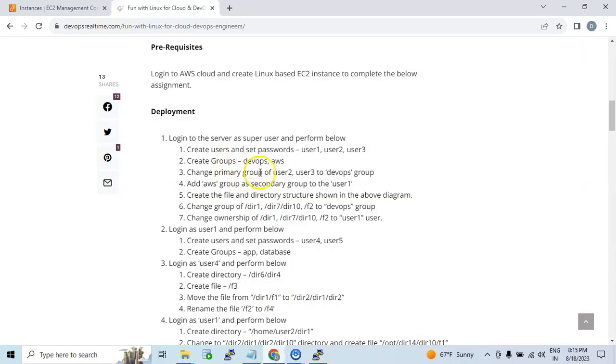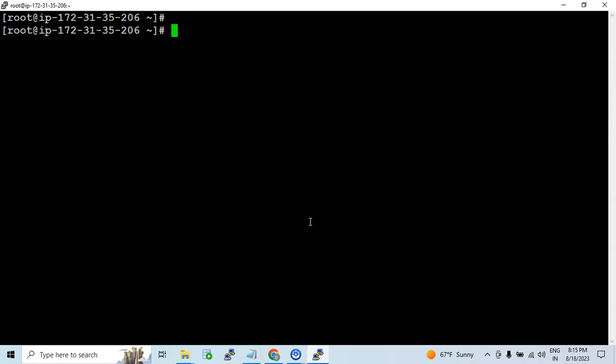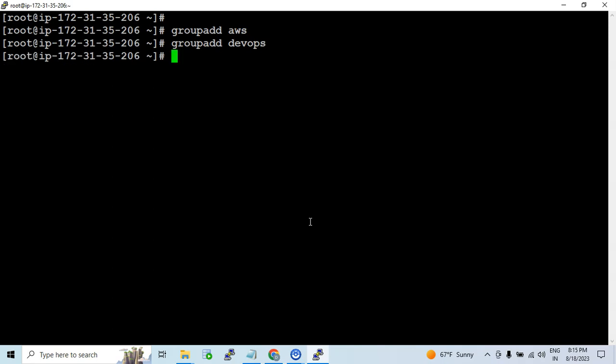Now I need to create groups called DevOps and AWS. Let me clear the screen. groupadd is the command to create groups. One group name is AWS. Let me run the command again. The command is groupadd DevOps. Now let me do the verification.